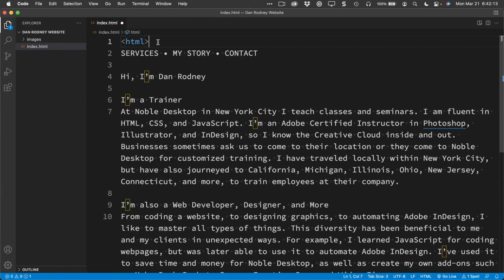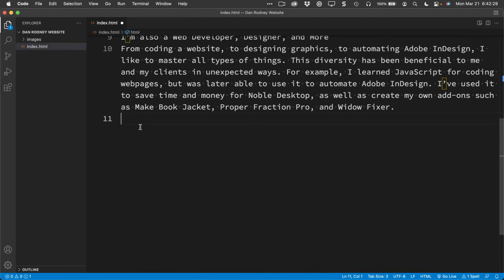Now, tags normally wrap around things. They say, I'm going to start something and I'm going to end it. And they wrap around the thing that they're describing. We want everything in this page to be considered HTML. So I'm going to start my HTML up here. And I'm going to do the same thing down here. I'm going to copy and paste that down here. And let's just delete that for a second.